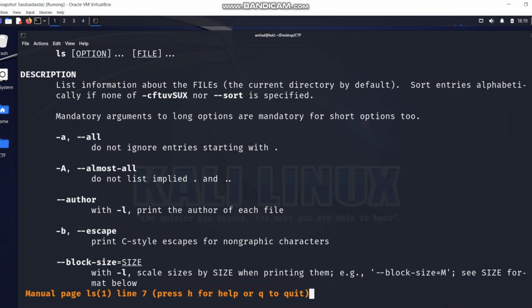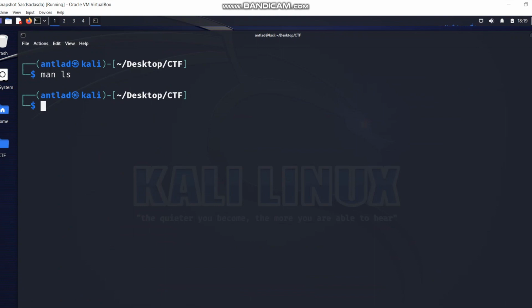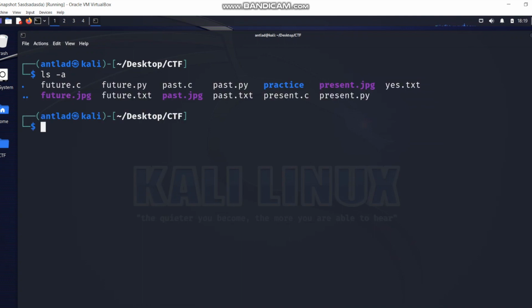So if I were to leave this man page, type Q to quit it, and if I were to do ls -a, by the way, this is a different directory that I'm in. I was in the practice directory earlier, which only had 2 files, and now I'm in the CTF directory, which has more files in it. But the additional content that you see is, here there's 1 dot, 2 dots.